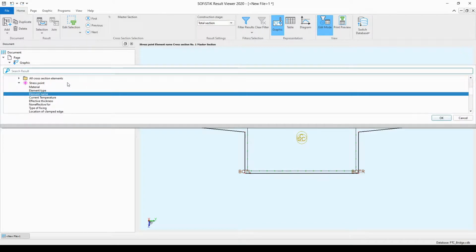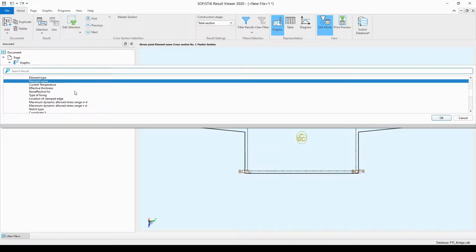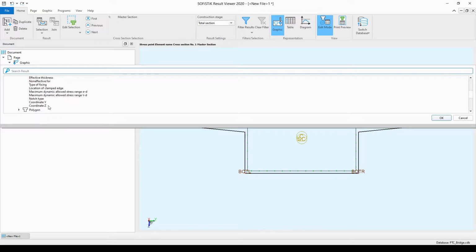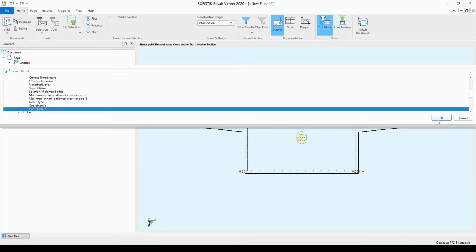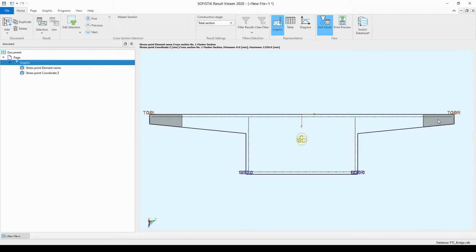For example, if I'm also willing to present, let's say, the Z coordinate in the cross-section, then I simply need to push the control button and my left mouse button at the same time, and then hit the OK button. And now in my graphic I can see two layers, from which the first one is presenting the stress points names, and the second one is presenting the stress point coordinates.